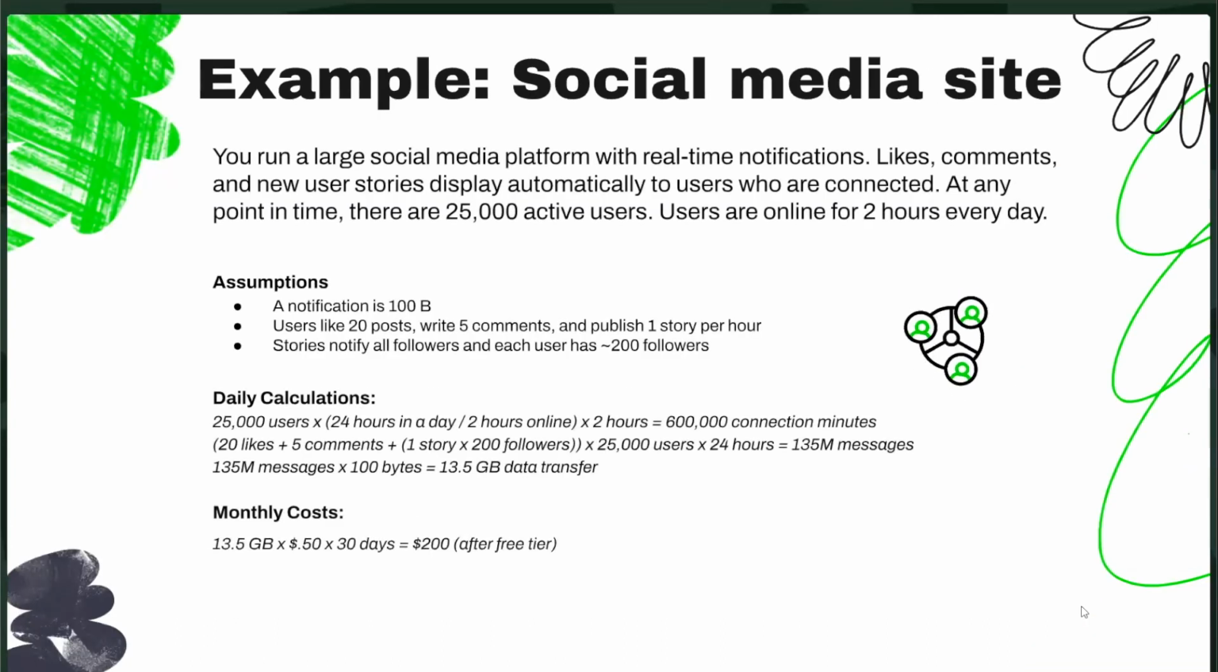So we've gone from a really small application to a big one, a social media website. And everybody on the social media website is super active. It's like every social media website builder's dream. So you have 25,000 active users. Everyone's online for 2 hours a day. And when they're online, they're liking like 20 posts, they're doing 5 comments, and then they're publishing to their story once per hour. So, you can do the math there.